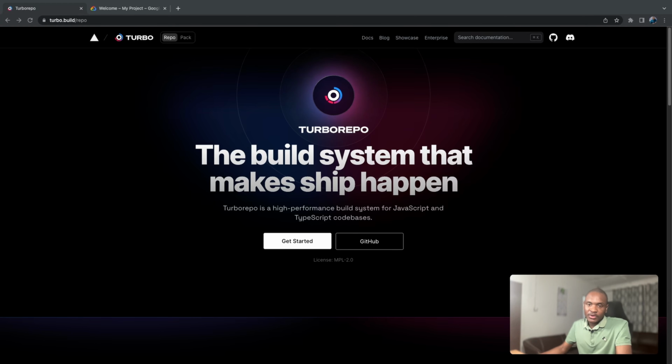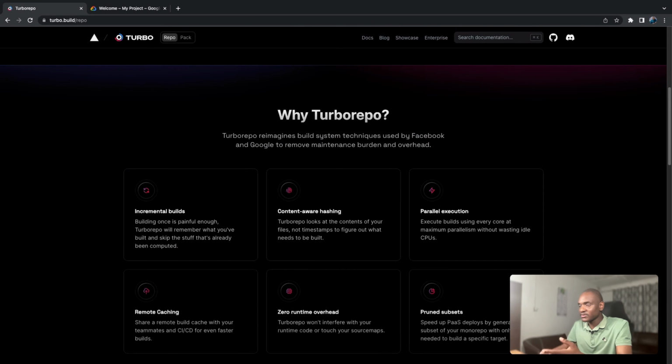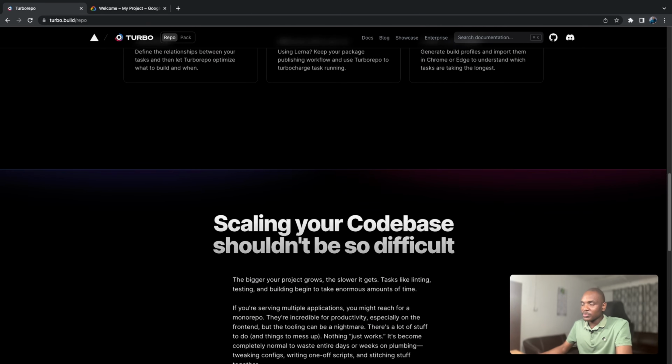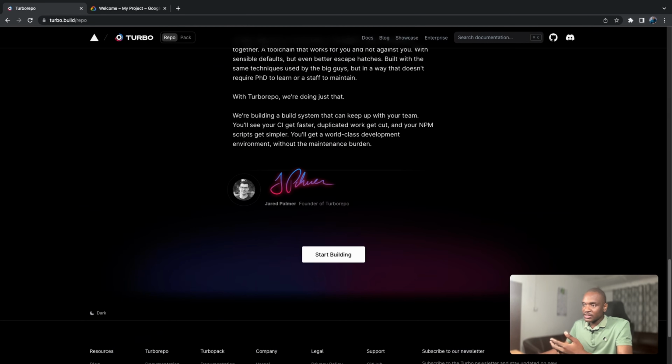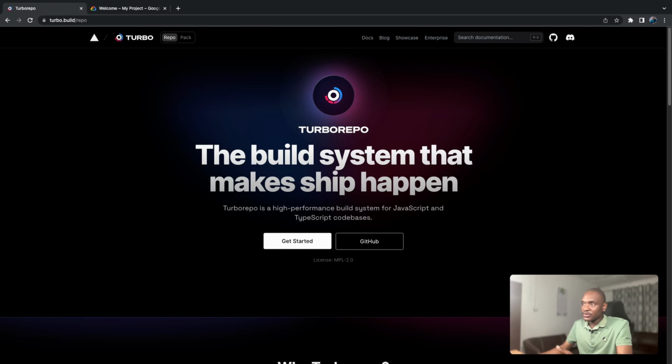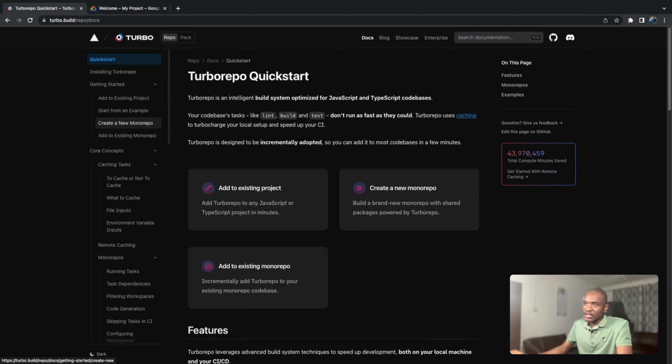To achieve that goal, you first have to go to the doc where I am currently. If you go to turborepo.build, we are going to see this page where we have the documentation and other things, like why Turborepo, and they give so many reasons to choose Turborepo. As I said, Jared Palmer was the creator or founder of Turborepo. So to achieve our goal, we are going to create a new Turborepo application. To do that, we go into our doc and create a new monorepo.